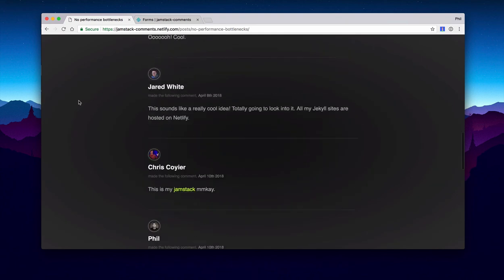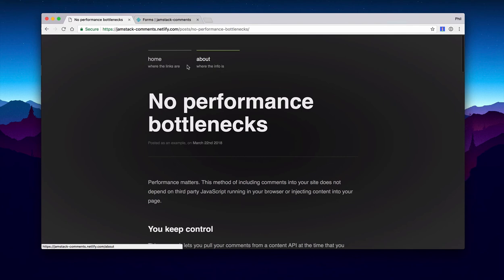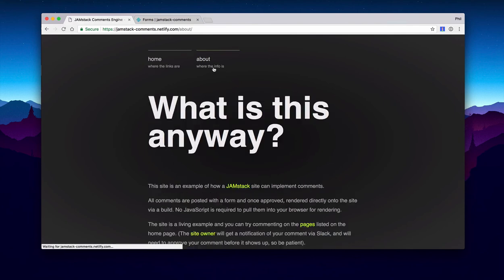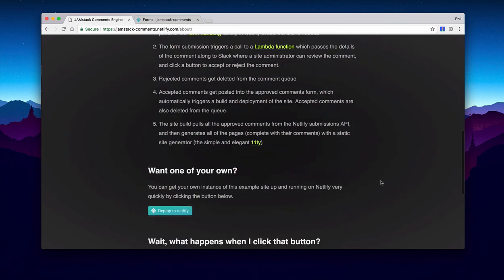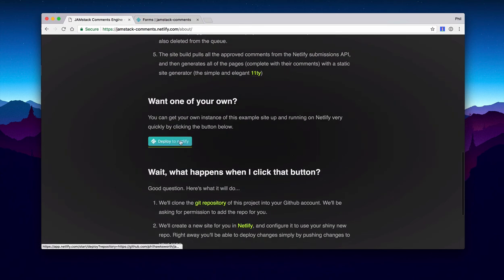I hope that's useful. I'm curious to see how people play around with this site. If you do want to try it out for yourself, you can go to the About page on this JAMstack comments site. And on there, there's a bit of an explanation. Well, you're probably already there right now, in fact. There's a Deploy to Netlify button, which will clone this project and give you a chance to play around with your own instance of it.